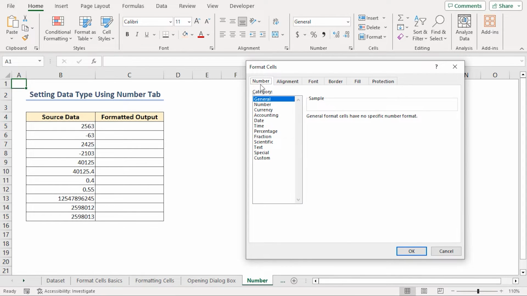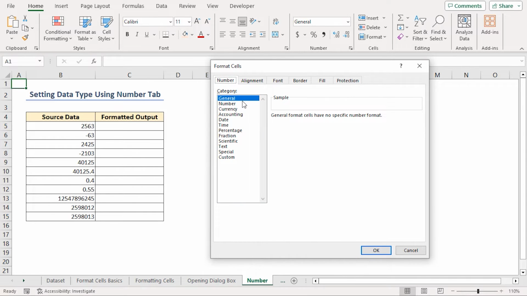Here, the initial tab you will encounter is the Number tab, where you have the power to configure various data formats. Excel typically starts with the general format for numbers, but you can easily switch it to options like currency, percentage, or fraction based on your specific needs.